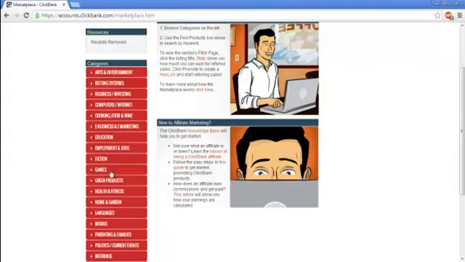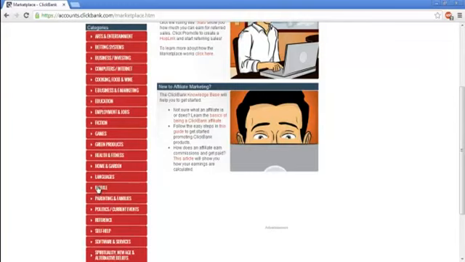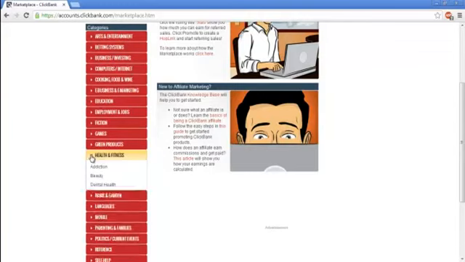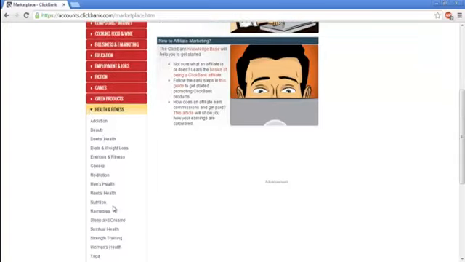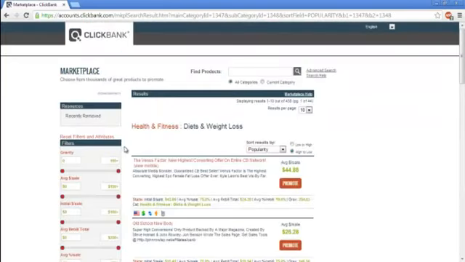What you want to do is find the category that it's under, in this case, health and fitness. When you click on health and fitness, a bunch of different niches in that category come up, from beauty to men's health to spiritual health, all kinds of stuff. As you can see, here's diet and weight loss. So let's click on that. Now all the different offers that are being promoted appear. This tells you something very important.